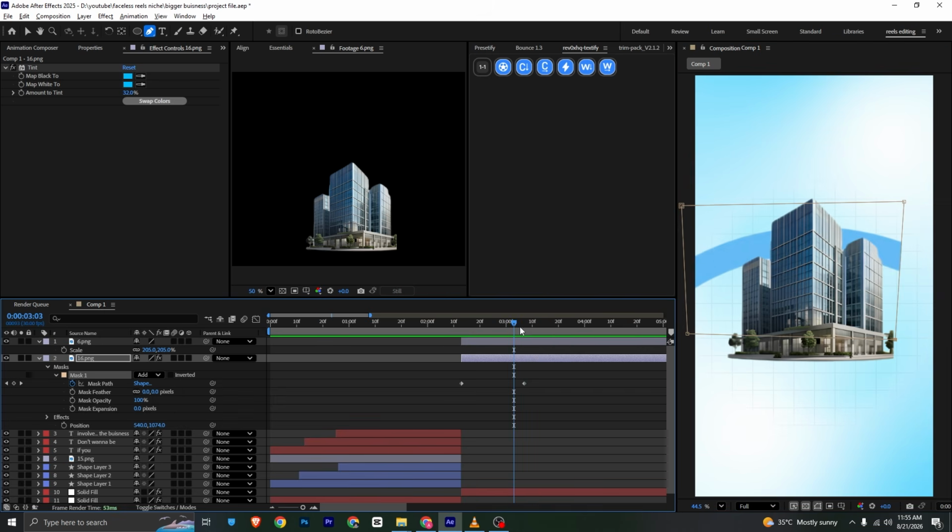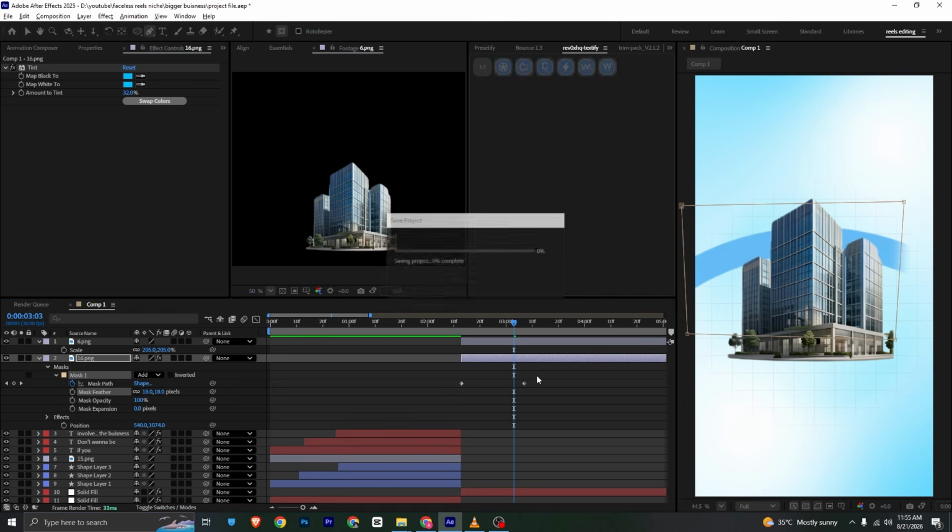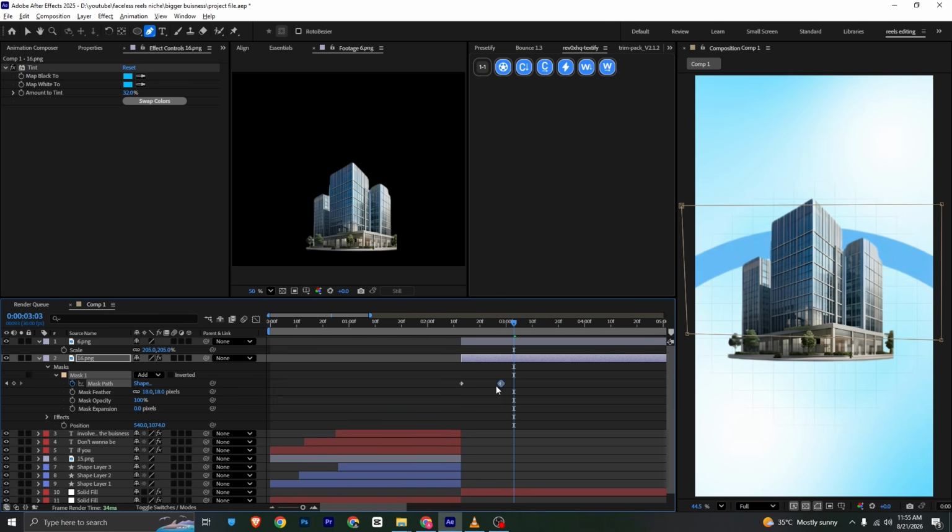But we can also add some mask feather, so it will look like this. So I think this is pretty much better. I will bring this here and you can see it will look like this. You can also make sure to do that.